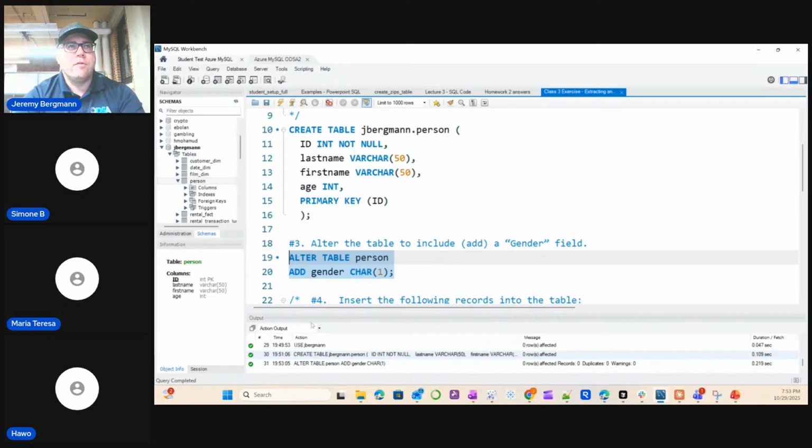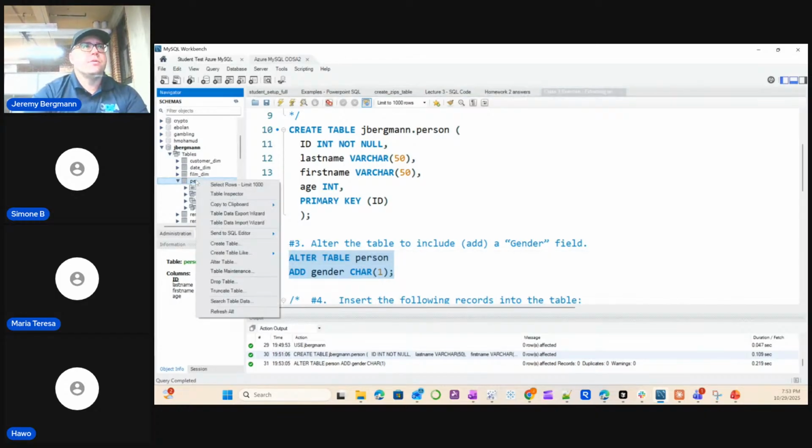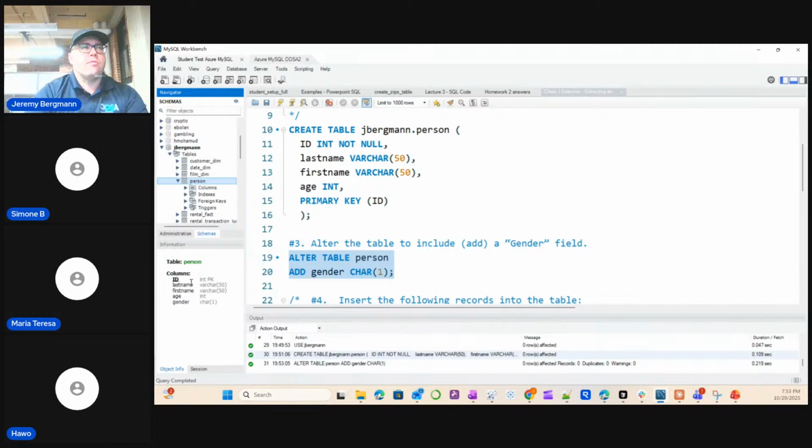Okay. If it works successfully, you can always look down at this output. So that command works successfully because you had the green check mark. It didn't impact any rows because you aren't changing any row values or anything. You're just adding a column. So let's refresh. Now, if that was successful, gender should appear there, and it does.